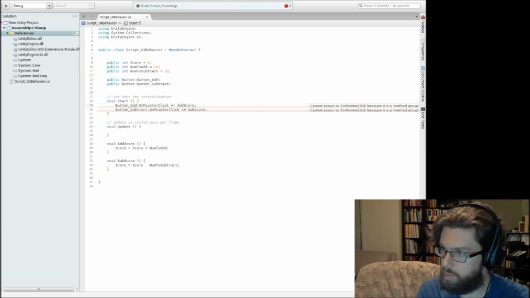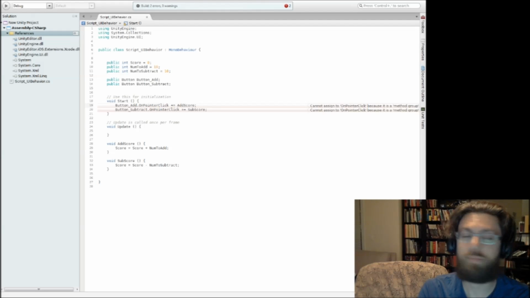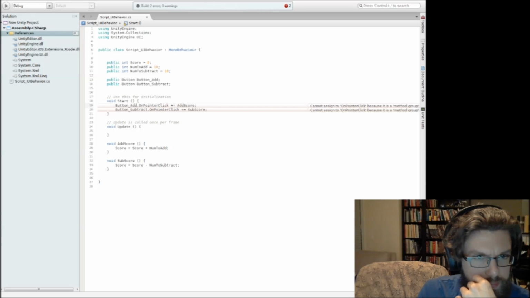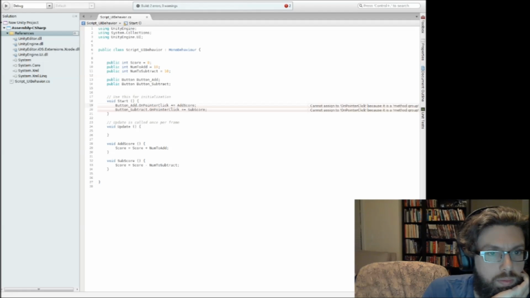You can use the add listener method on the button.onClick. Let's not try lambda expressions just yet. I don't know what lambda expressions are. Okay, so I've got these. We can't assign to on pointer click because it is a method group. Okay, so that kills that, or it seems to. I can't use void button underscore add dot on pointer click.